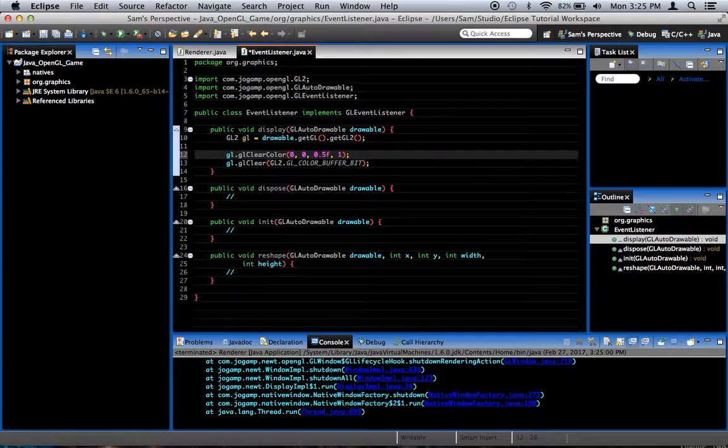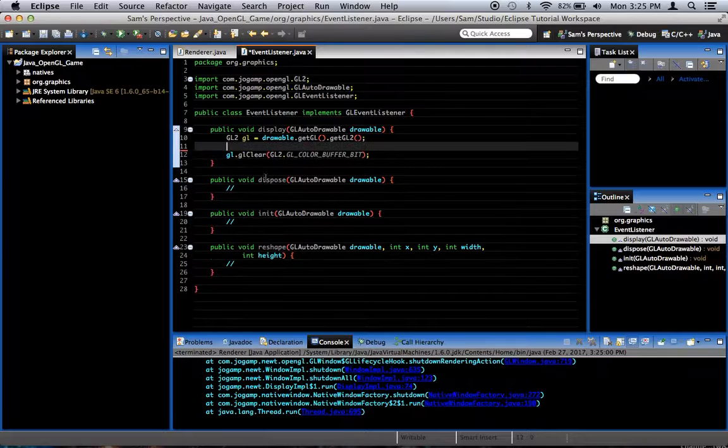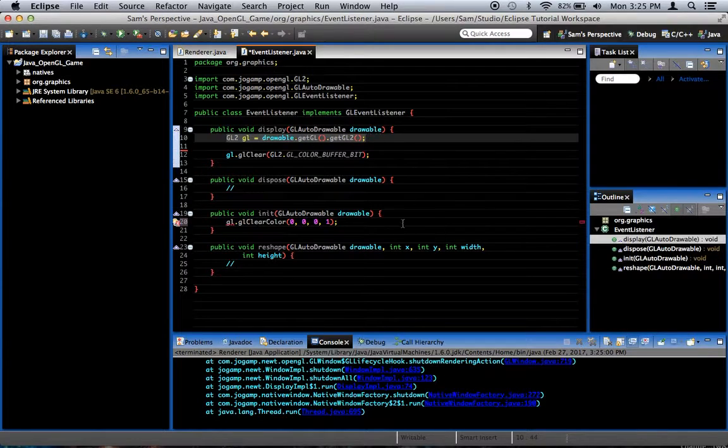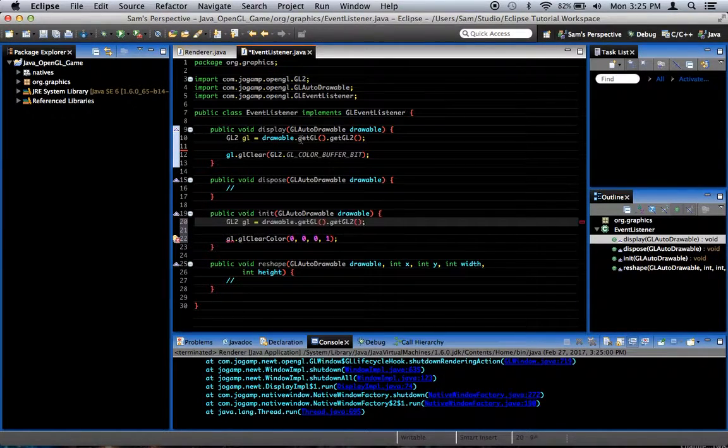We want it to be a solid black color, so 0, 0, 0, 1 for our clear color. Also, since it's always the same clear color, we can take it out and put it in the init method, although we get an error because we don't have the GL object. So I'm going to copy that line from here to here.